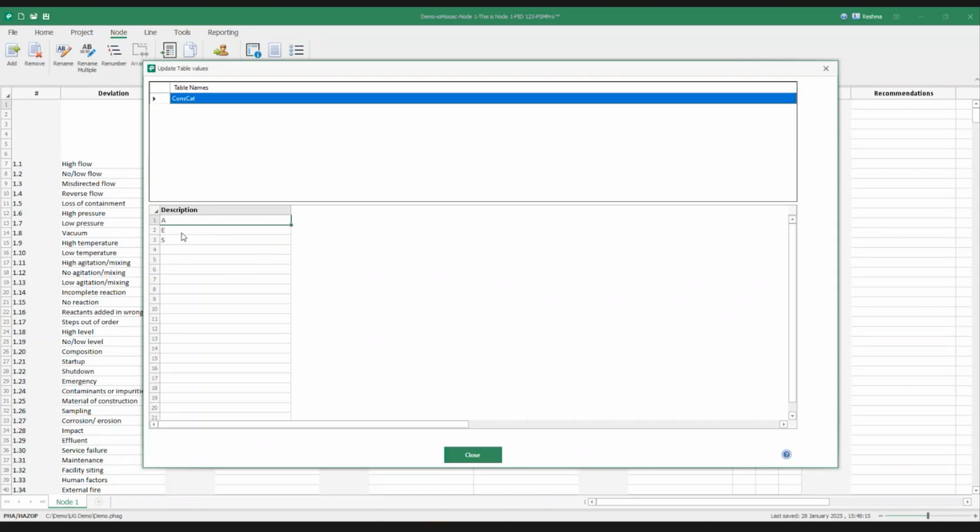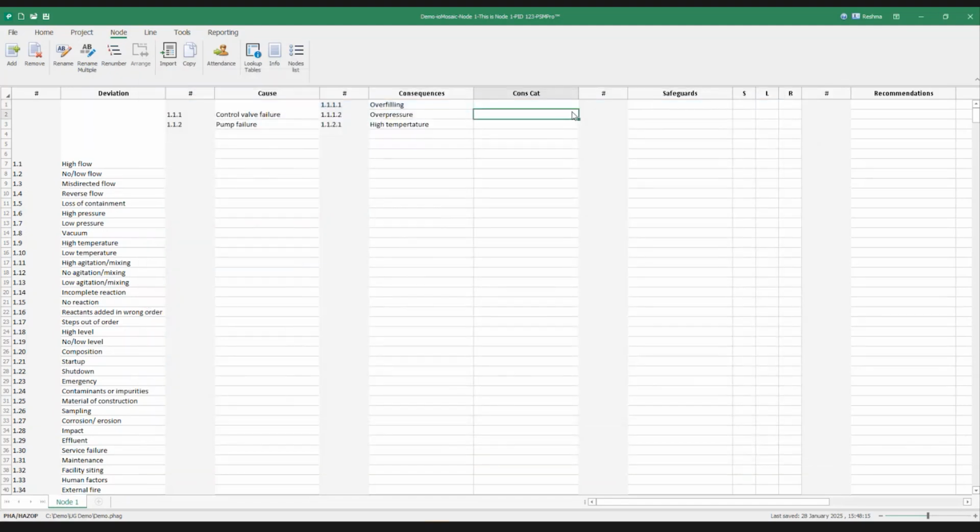A, I changed it to asset, environment, safety, and let me add an additional one, operation. So in this way, I've customized my drop-down values for the consequence category column. I close this, and when I refresh the drop-down now, these are populated with the new values that I've entered. I just click on asset and some random values that I'm assigning for each consequence.